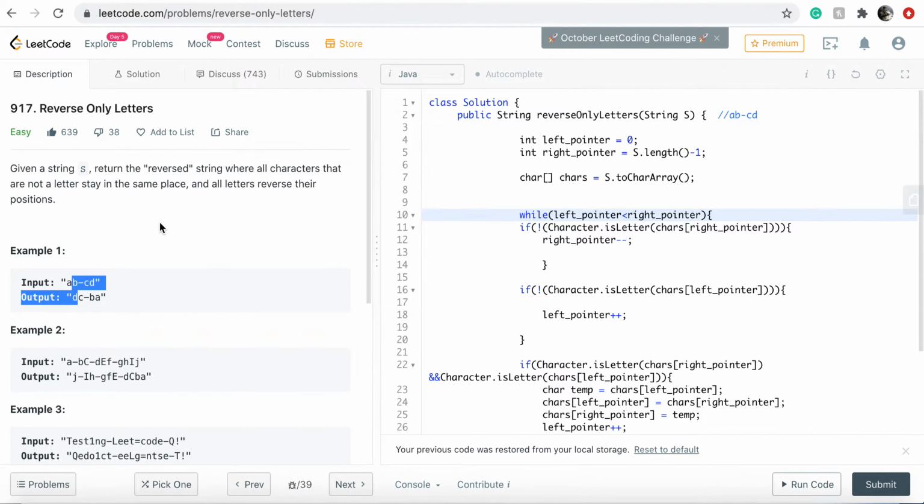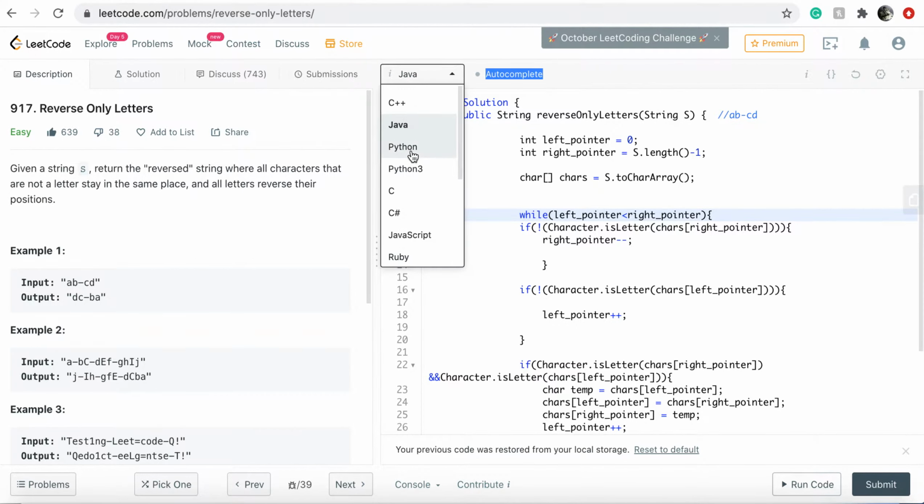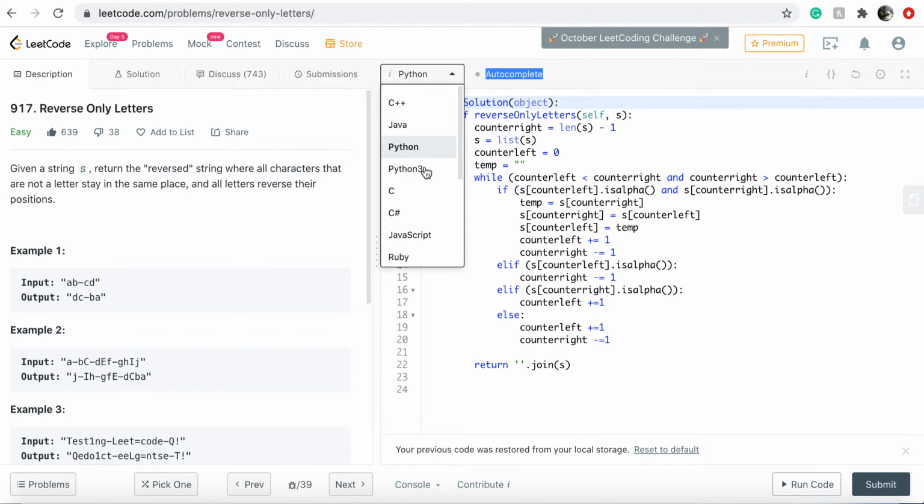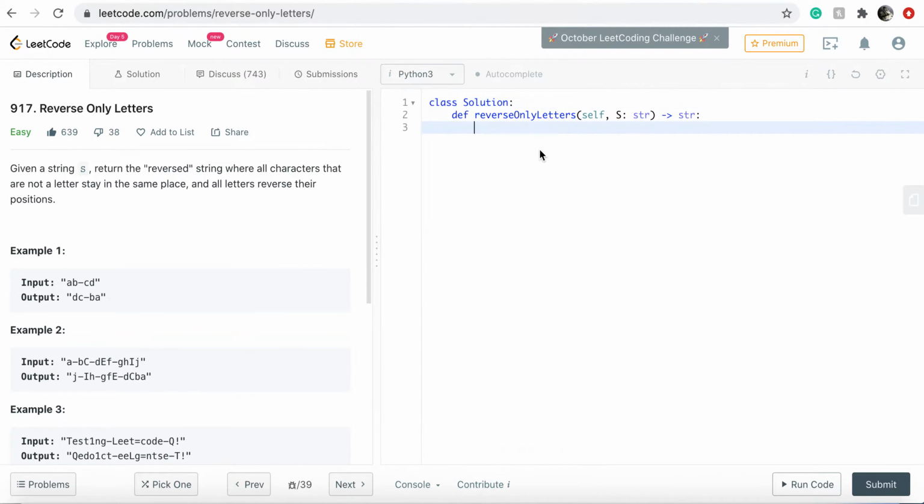If you read the problem, it says given a string s, return the reverse string where all characters that are not a letter stay in the same place, and all the letters reverse their positions. So let me go to a clear space to explain this.